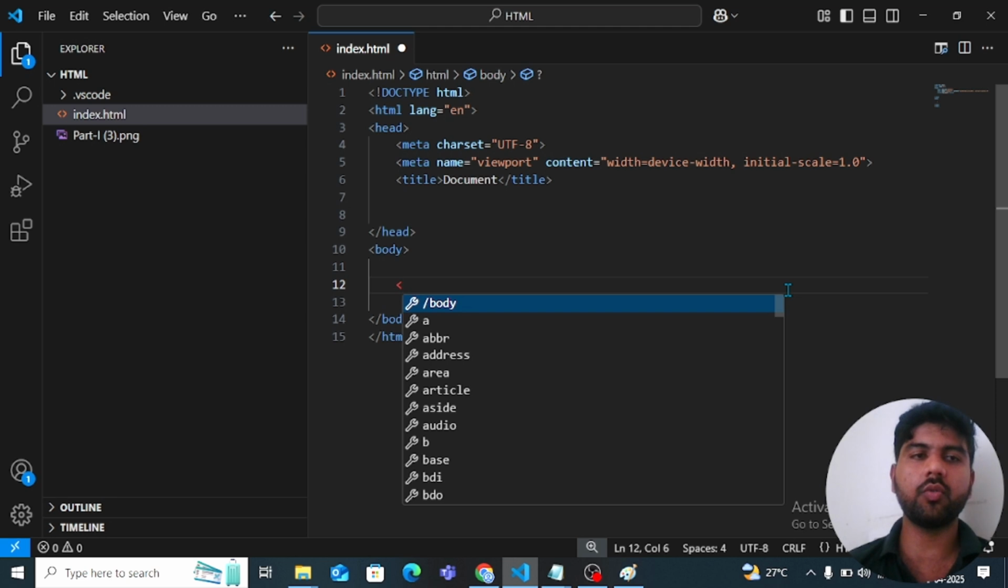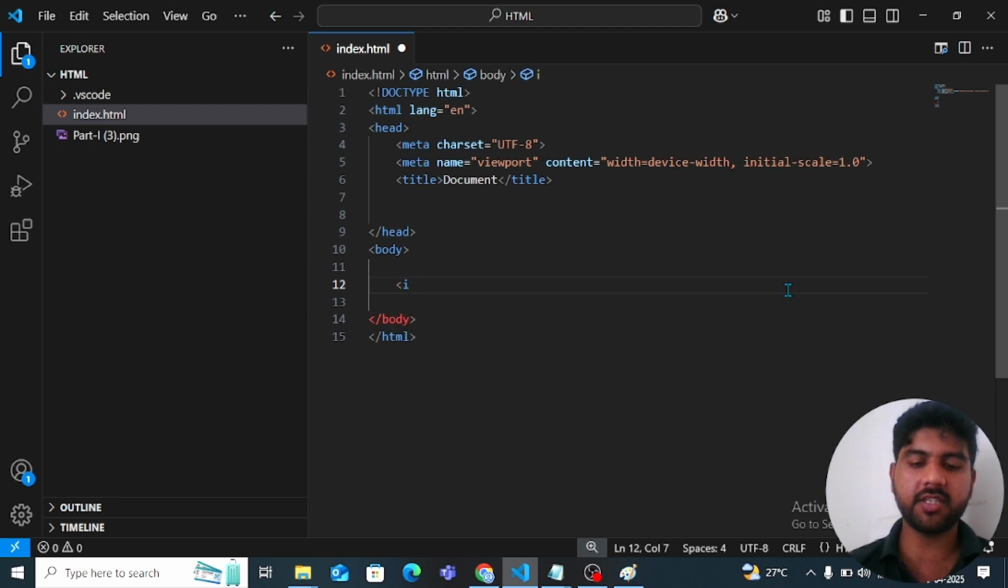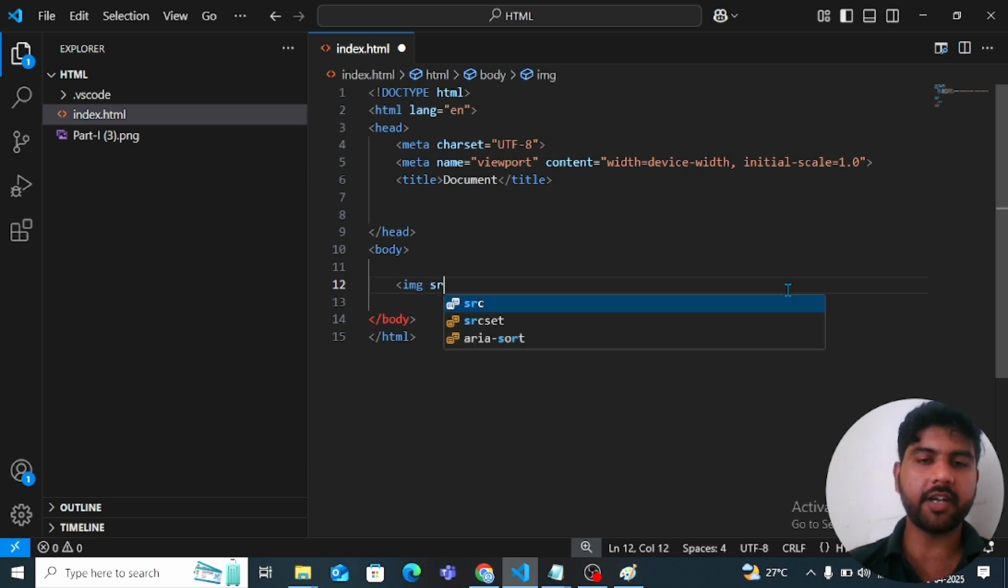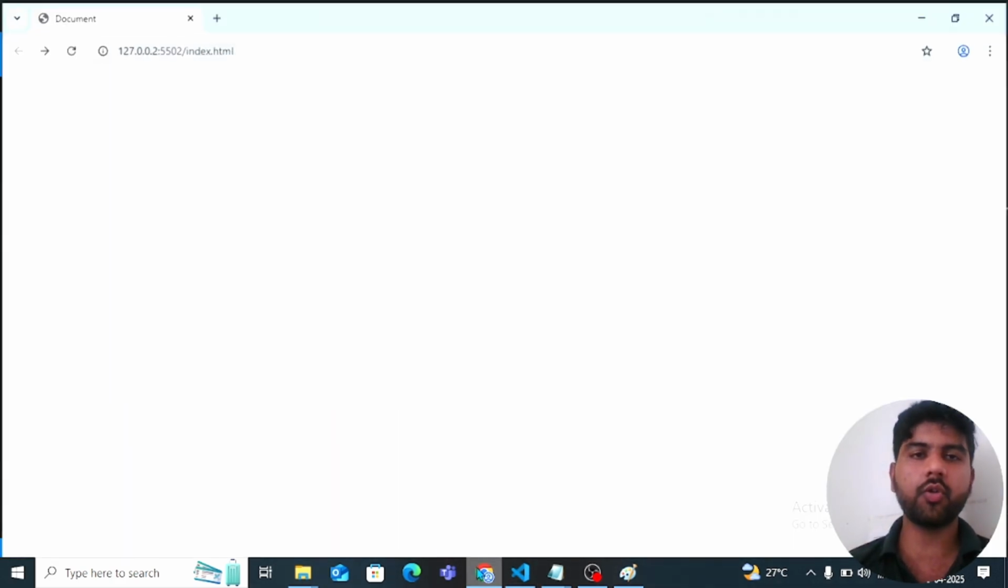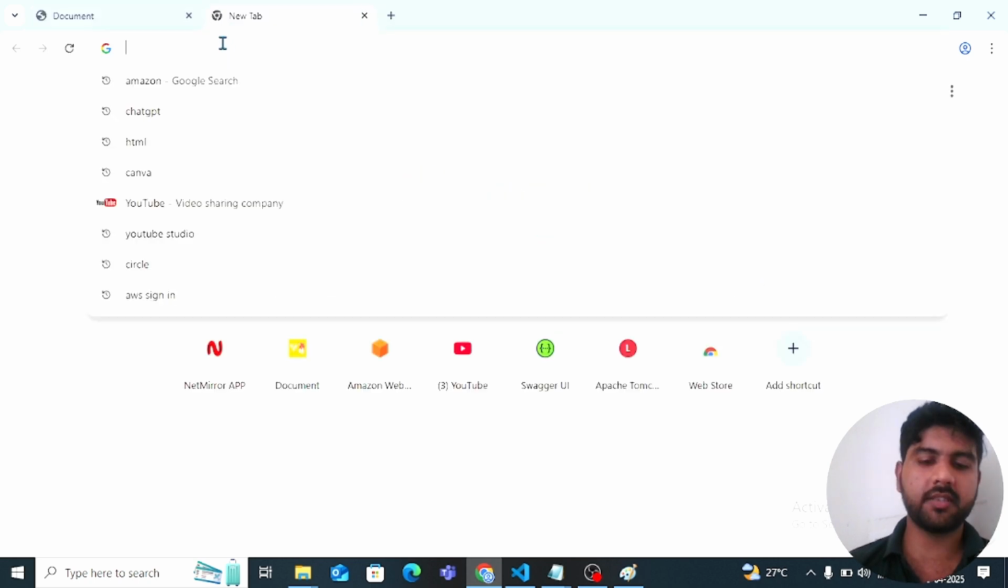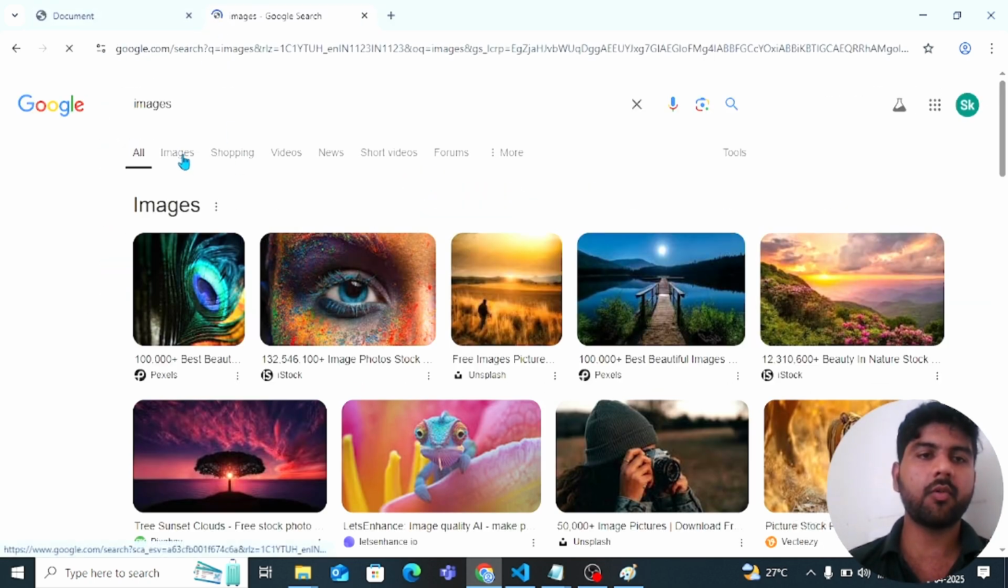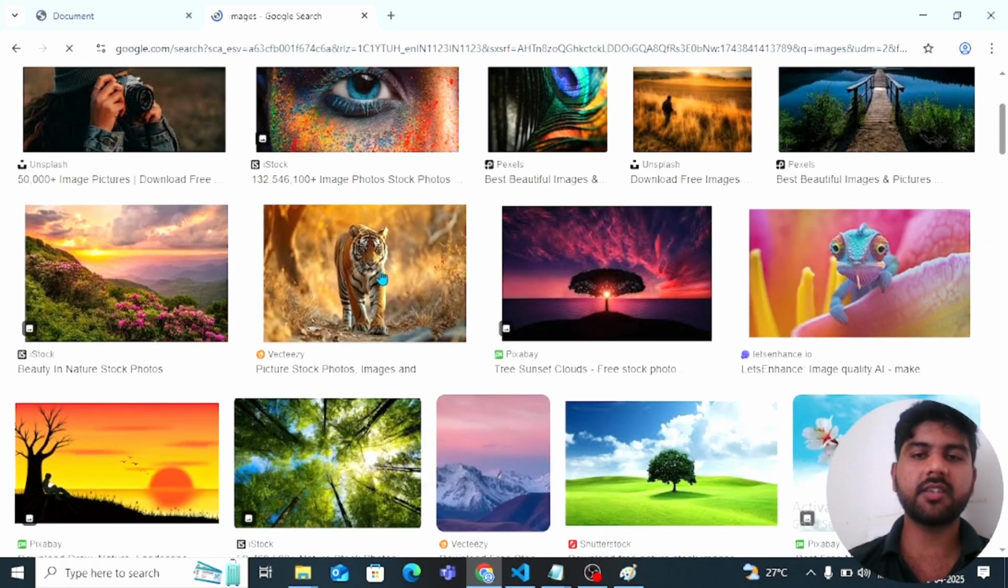And we have image tags here. To define any image, you have an image tag. You have to write img. Img is a tag, and for img you have one attribute, src. Instead of this src, you have to provide an absolute URL or a relative URL based on your choice. So I'm closing this tag. Let's say I'm going to Google and searching some random images. I'm going to the images section.